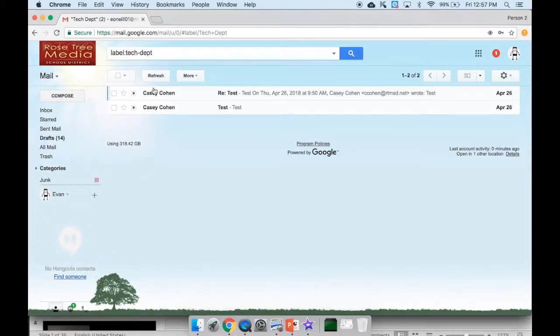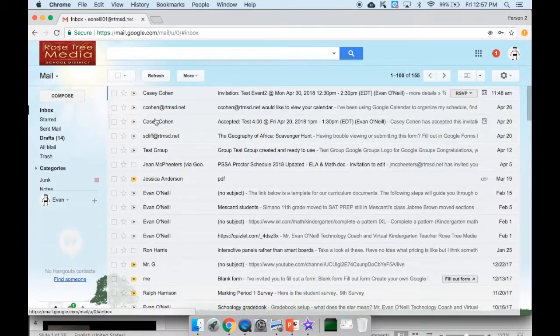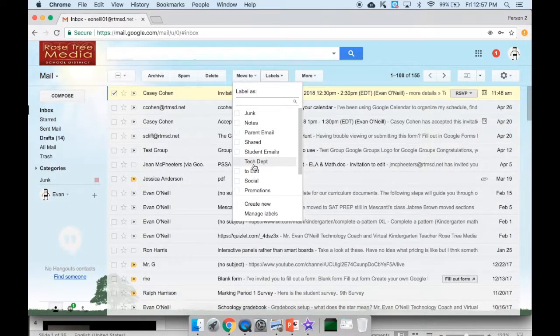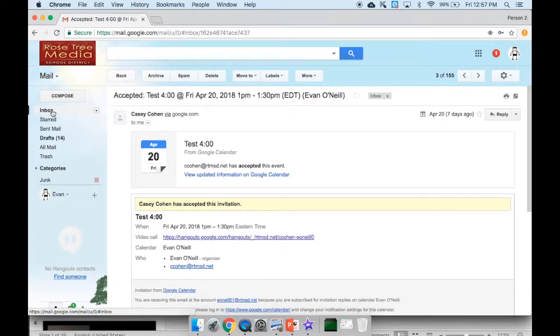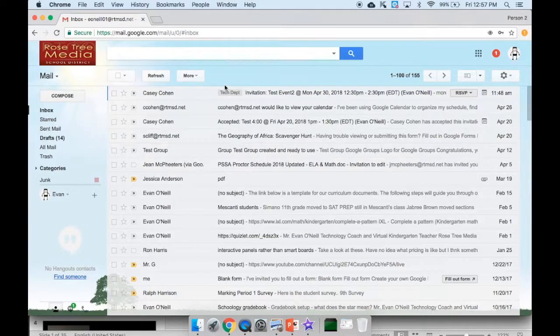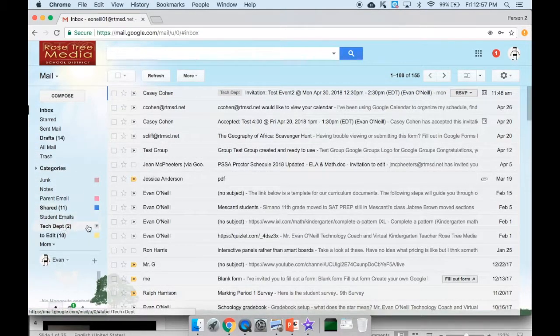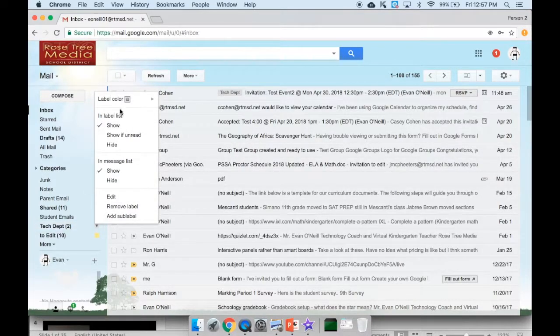So I can have something labeled, this is in the Tech Department folder, or just have it in the inbox labeled with Tech Department and still remain inside with that label there. I can change the color of my label too if I want.